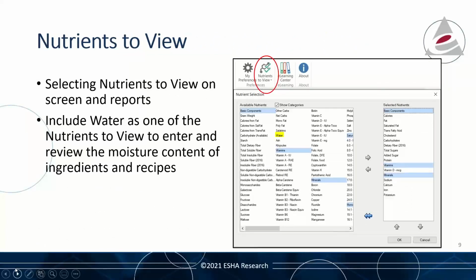In Genesis, you can select the nutrients that you want to see on screens and on some of the reports. This is accomplished using the Nutrients to View settings in the software. The Nutrients to View includes several predetermined sets in the software already, but you can also create as many sets as you need. So for working with moisture adjustments, you do want to choose a set of nutrients to view that includes the water field. And Brian will show you how to do this in the software in just a few moments.